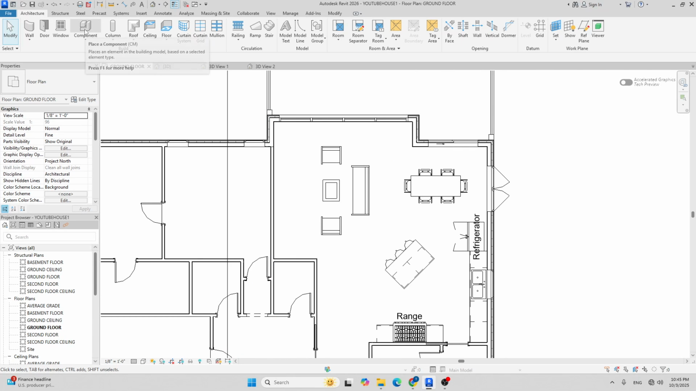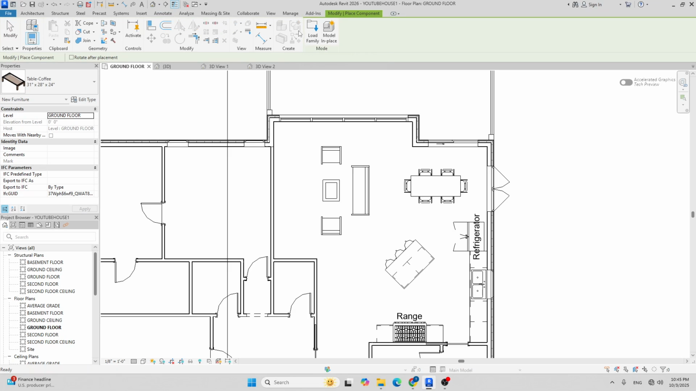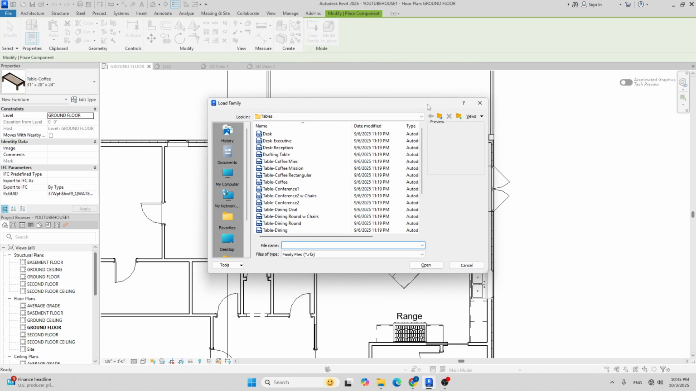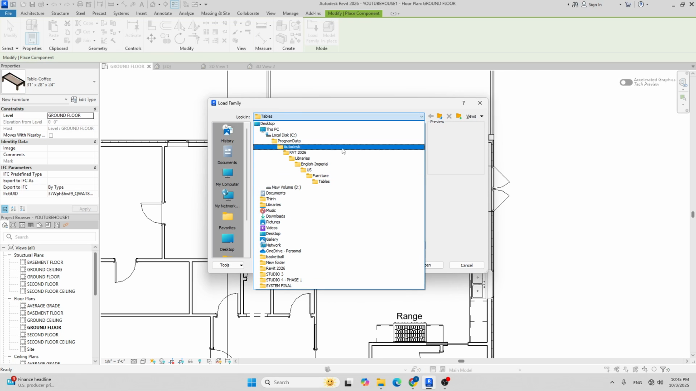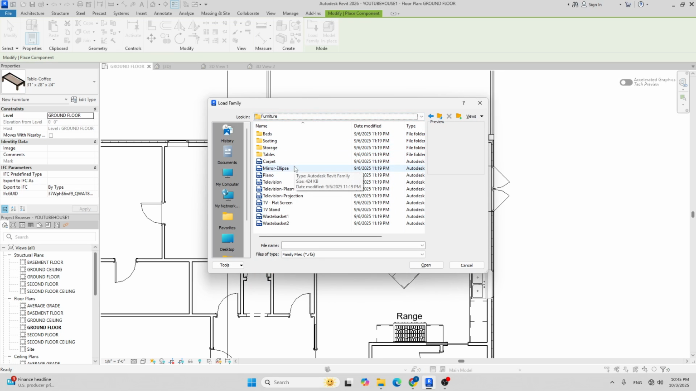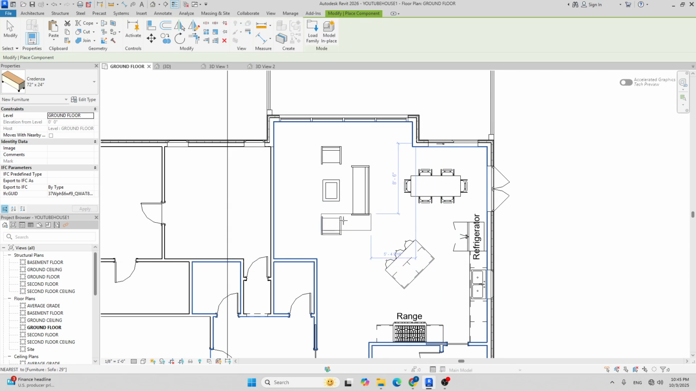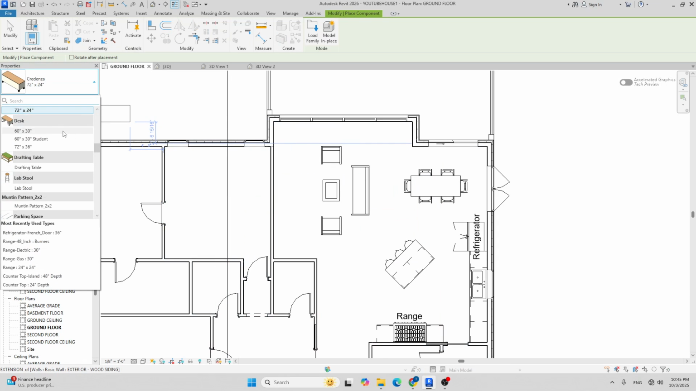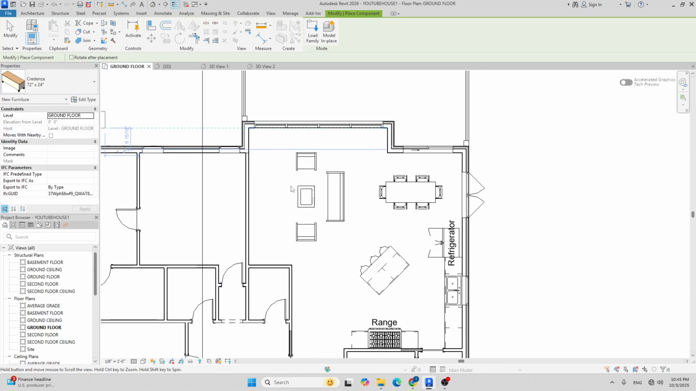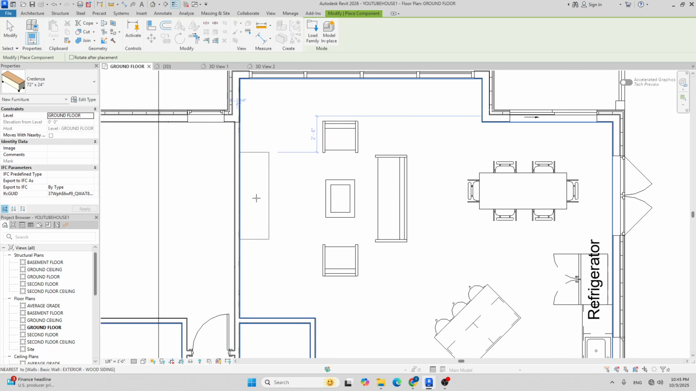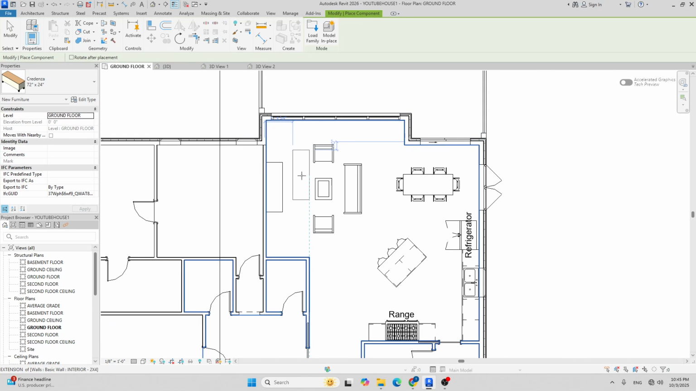So I'm going to go to our component again, load family, and I'm going to click this drop down, furniture, and I will find storage. I will find credenza right here, and I will hit open, and I'll click this drop down to see if there's any other size. So 72, I think it's not bad. I'll hit the space bar to spin it, so it's against the wall. I'm going to escape 2 times.